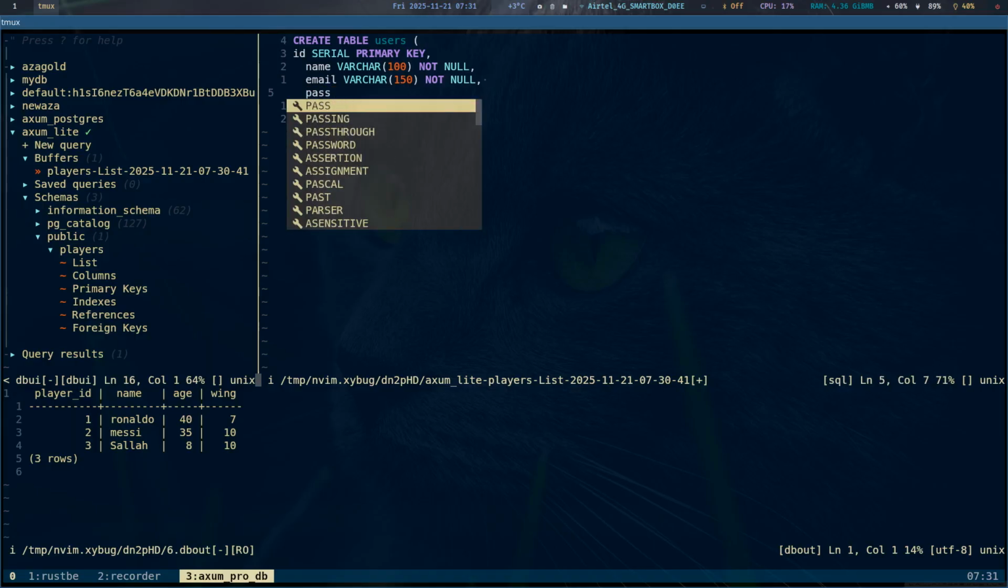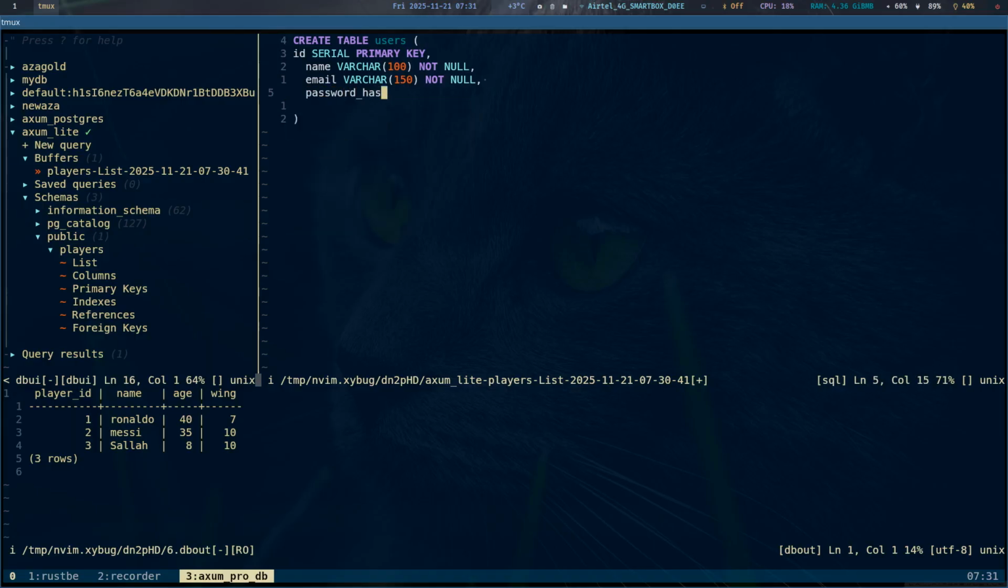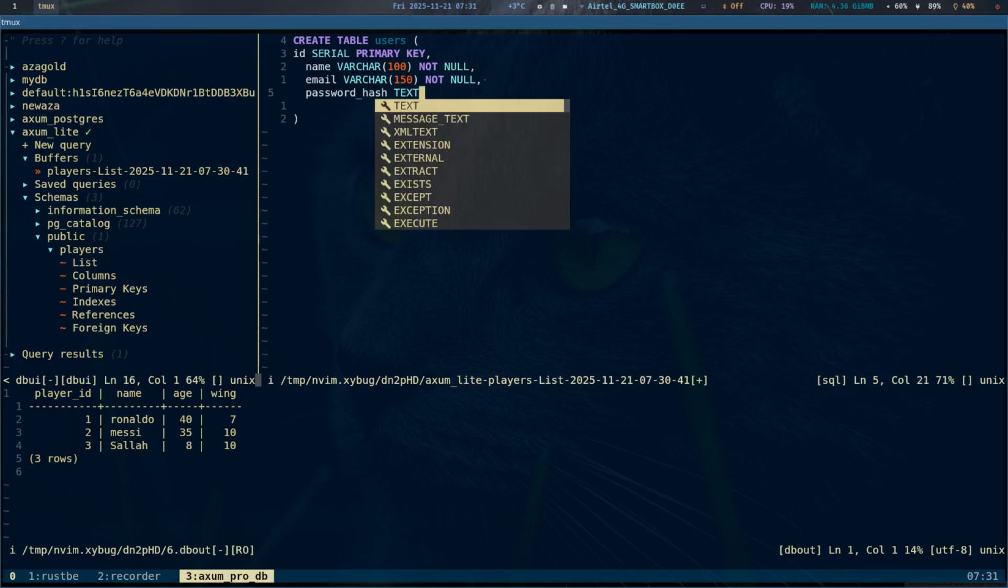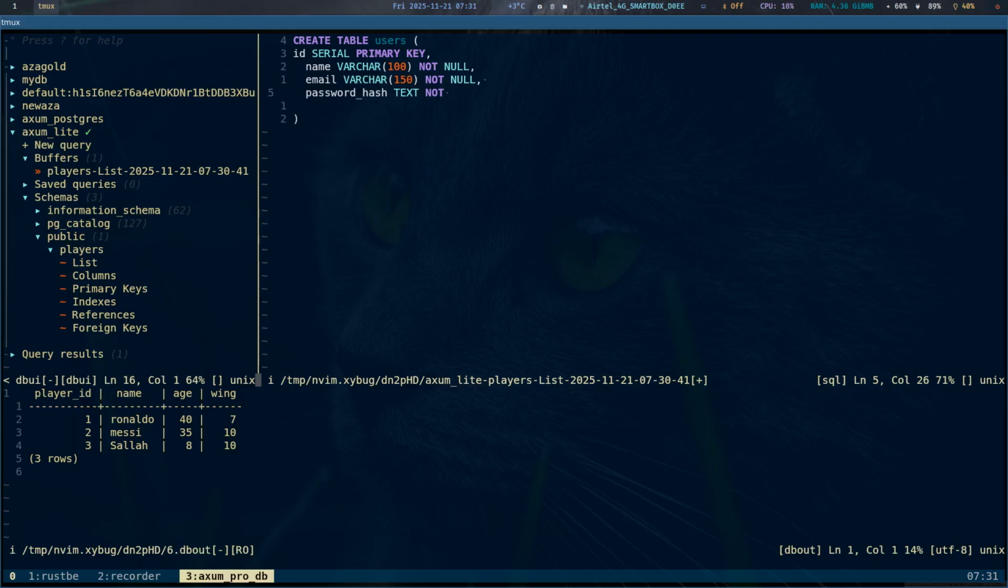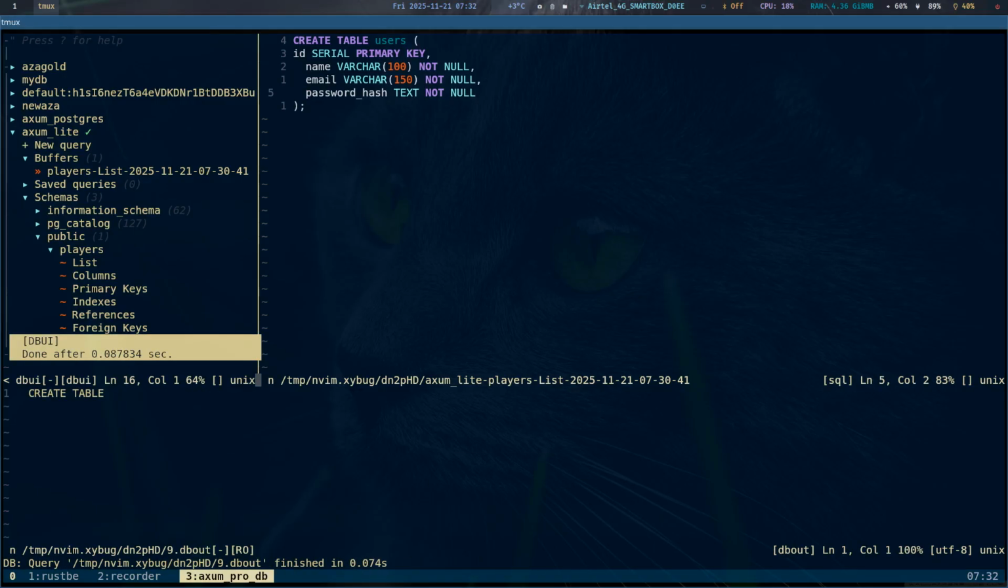And the password hash, so the password hash should be text because it will be very long. We are storing the hash and not the plain text. So we have the password hash, and that should be all. We can come here and close this and remove this. Then if I save, we should have the table created.